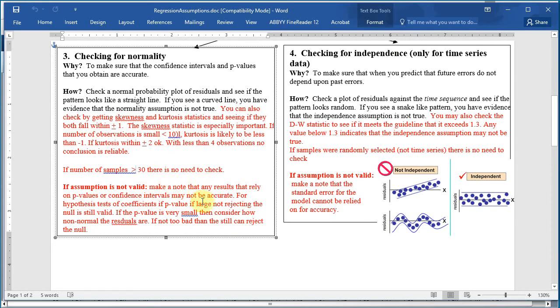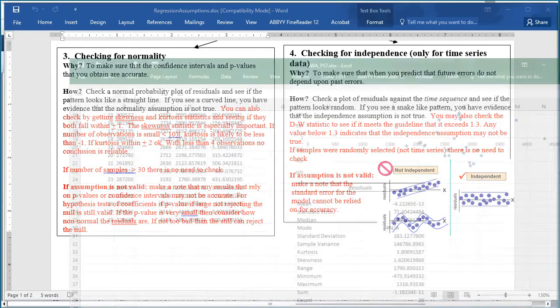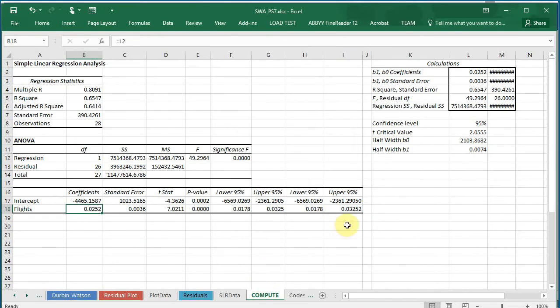So it looks like for as far as this normality, our assumption would not be valid. But actually, if we go back and we look at the actual p-value itself, which is back on the Compute tab, we do have strong significance here, and these p-values are quite small. So I think we may be okay for that reason.